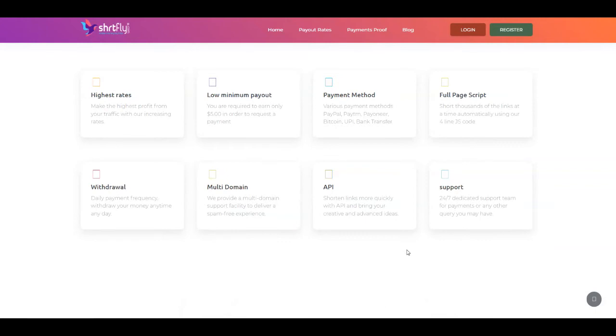But also I'm going to show you where you can find people that can click on your link so you can get paid per each click. So don't worry about that. You're going to see once again that they offer the highest rates. They offer a low minimum payout, which is like $5 in order for you to request a payment. They offer different payment methods, which include PayPal, and this is pretty cool actually. They offer Paytm, Payoneer, Bitcoin if you love cryptocurrency, bank transfer, and so on.